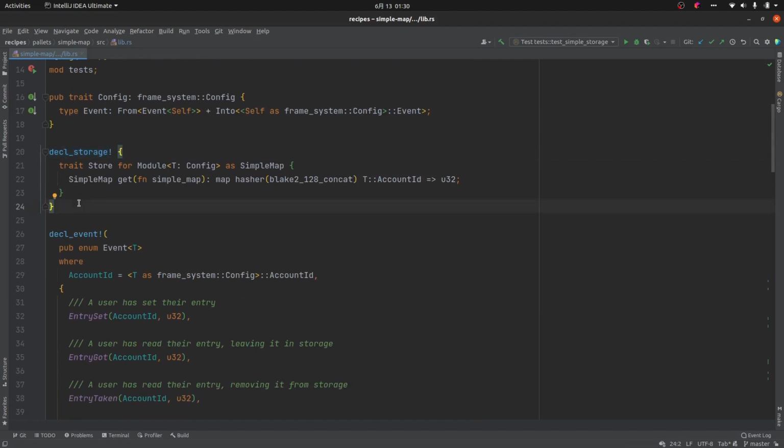But just like the simple values, we need to declare a storage macro with an exclamation at the end, opening, closing. Then we need a trait Store for Module T Config as, okay? And here it says simple map, but we can put whatever the name of our palette is here. What's the right word here? I don't want to say the baseline, the standard practice. That's the word I'm looking for in English. Standard practice is to just put the name of the palette that you're working with. This will keep you from conflicting with other storages.